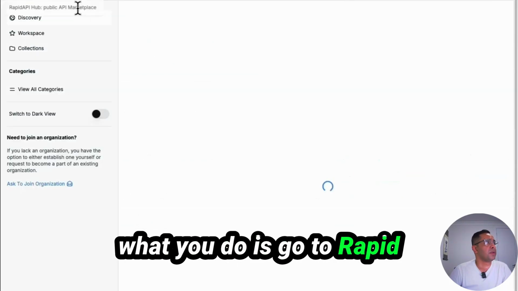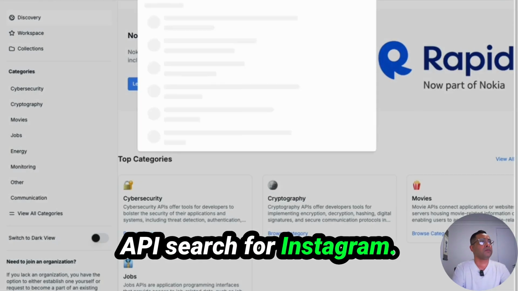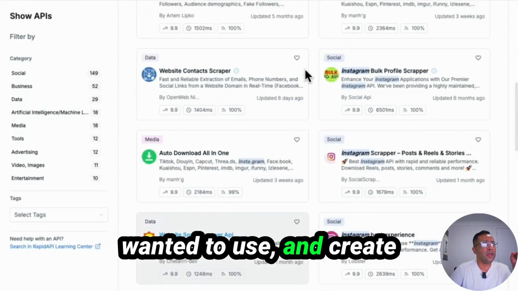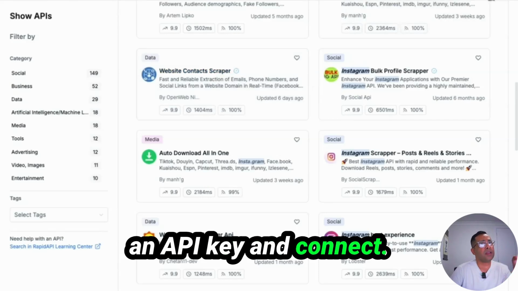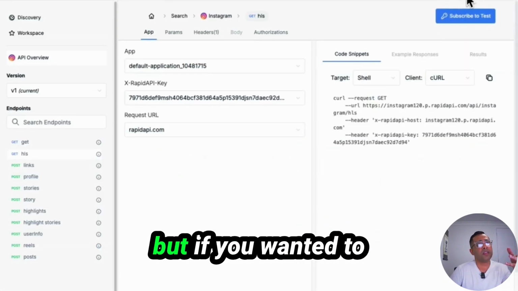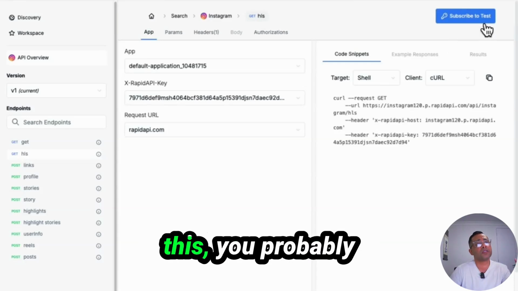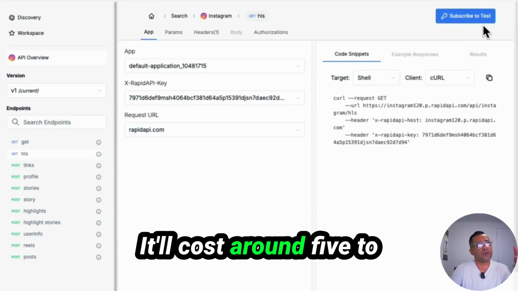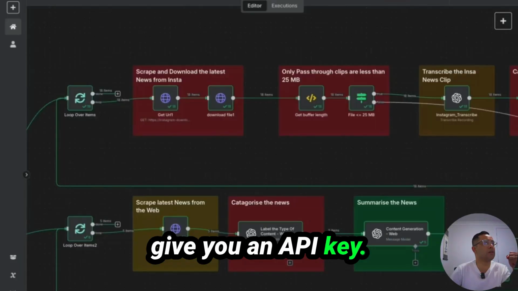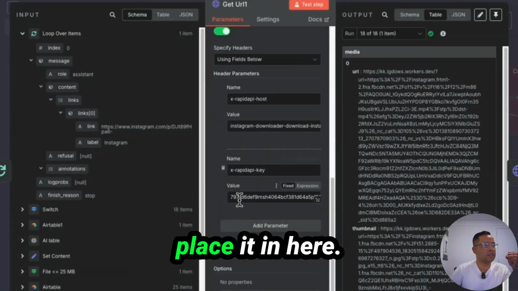What you do is go to RapidAPI and search for Instagram. As you can see, there are so many, and you need to pick the one you want to use, create an API key and connect. The way it works is you need to subscribe to it. There are some free tiers, but if you want to consistently produce this, you probably need to subscribe. It'll cost around $5 to $6 per month. Once you subscribe, it will give you an API key. Bring it here and place it in here.